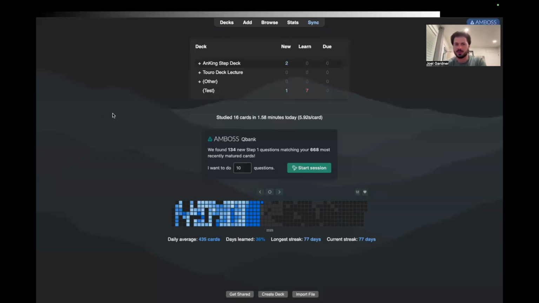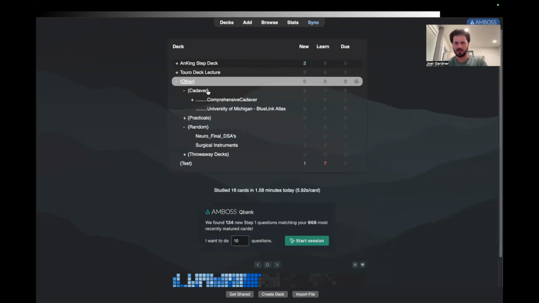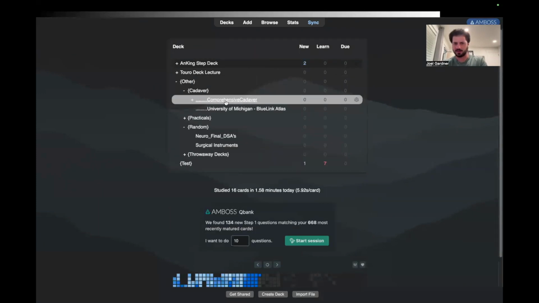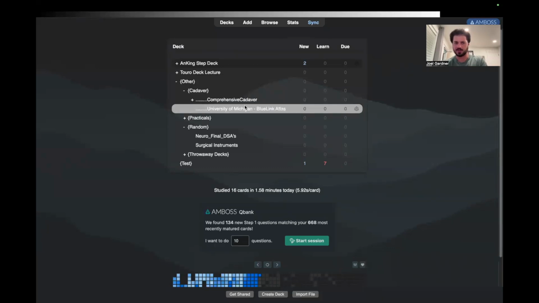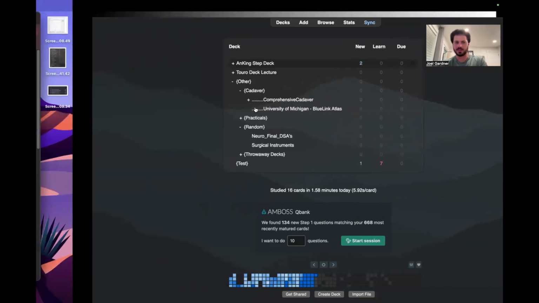Okay, so let's look at two different... So for your blocks, you're going to have practicals where you're studying cadavers. I know two major decks that are really good for making decks for these practicals. One of them is Comprehensive Cadaver. The other one is the University of Michigan Blue Link Atlas.